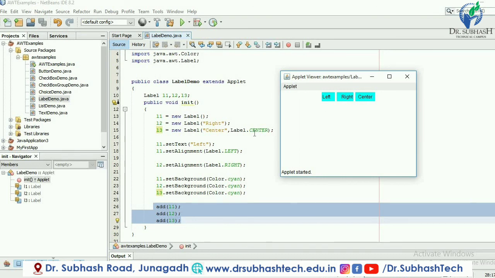You can see a label is a rectangular area in which a string is written. So this was the example of the label. Labels are just a rectangular area in which a string is written. In the next lecture we will see more components. Thank you.